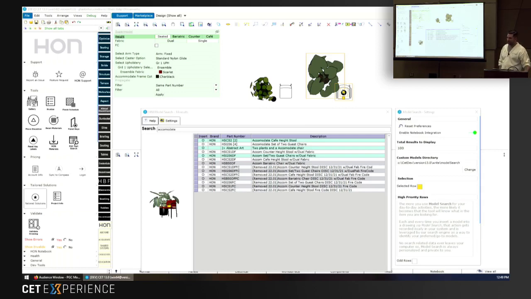Sure. So I think that to properly answer that, I would have to teach you everything about Notebook. But the idea here is that you're going to take your notes regarding your project, your drawing, or anything really, as you normally do. And you're going to delegate to Model Search the responsibility of trying to help you bring that project to reality.